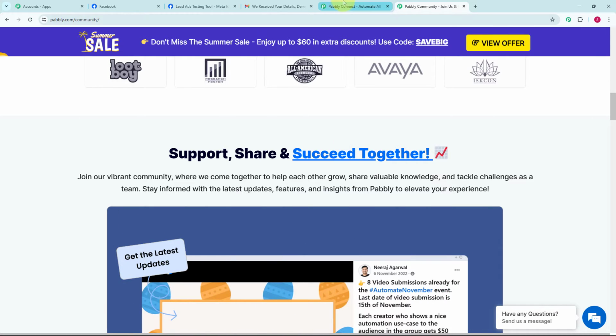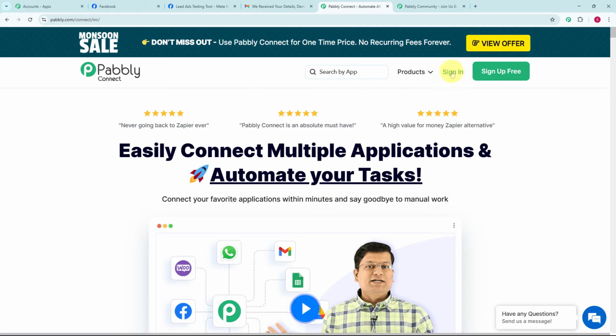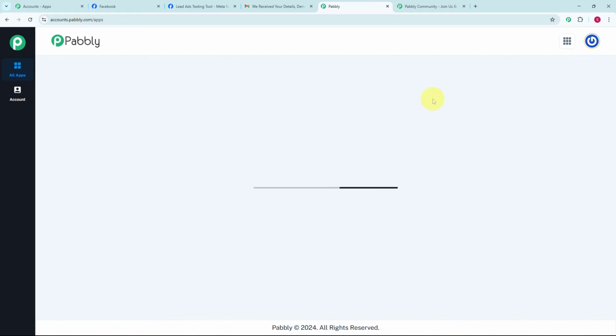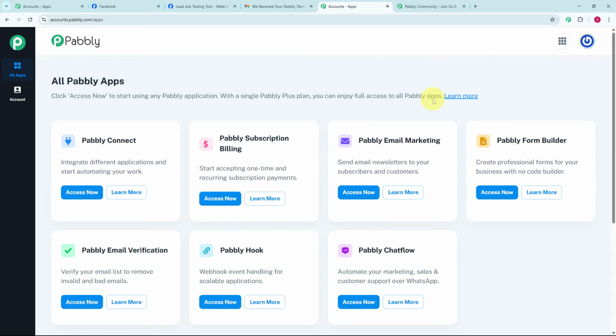Now let's move on to our Pabbly Connect, and here I am going to just click over the sign in button, as I already have an account on Pabbly. Now as you click on sign in, you will get this all Pabbly apps page, and here you can see these are the products provided by Pabbly.